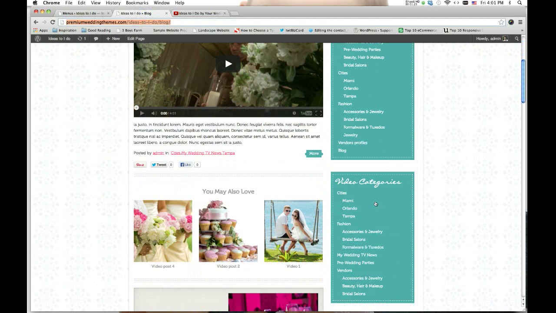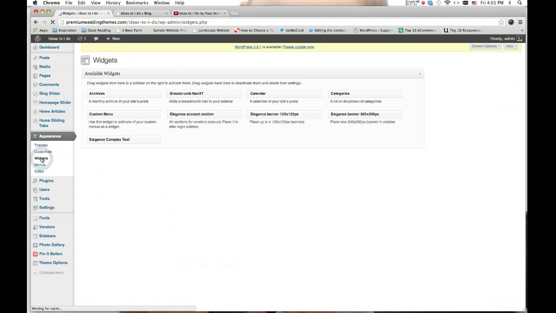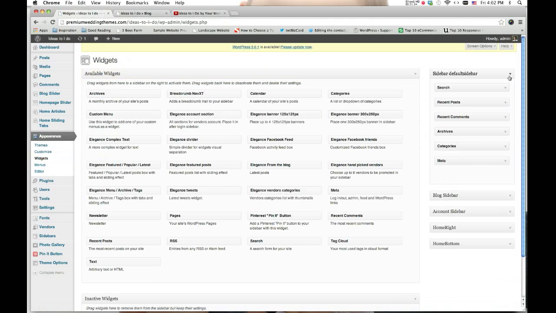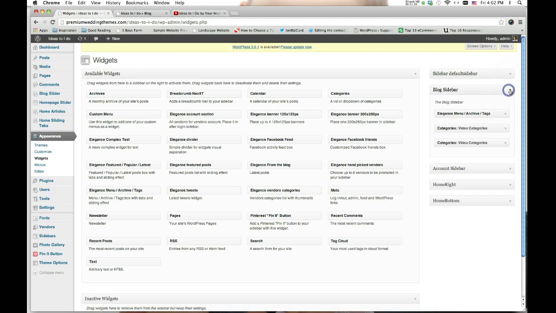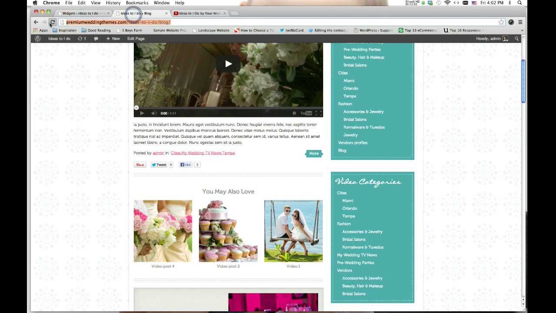So let's go ahead and add it into the blog. So we'll go to Appearances and go to Widgets. And click on the blog sidebar. And all you have to do is drag the menu widget in there. So let's find the custom menu widget, put it in here, give it a title, and then select from the drop down. Here's our menu we just created. Save. And let's refresh our page.